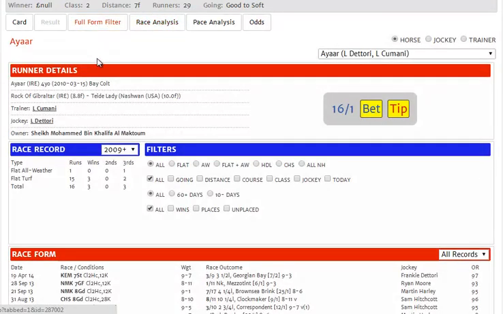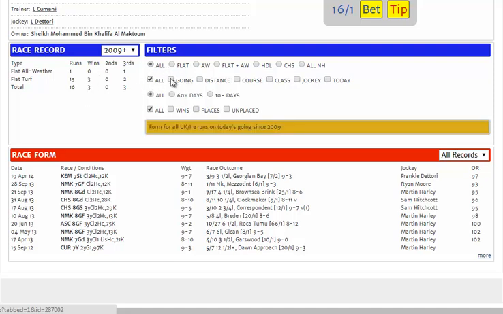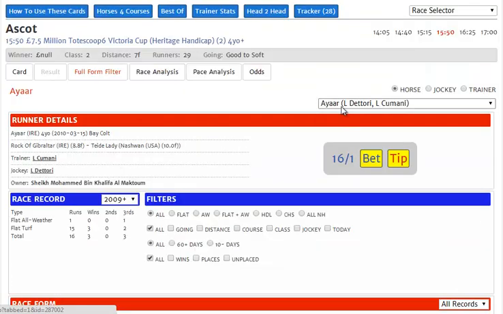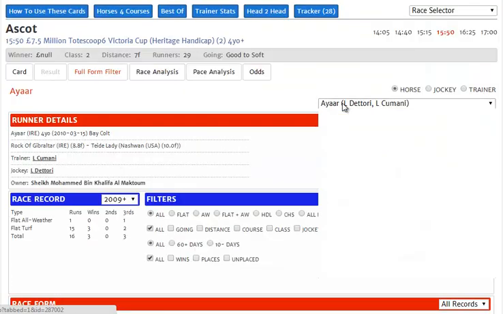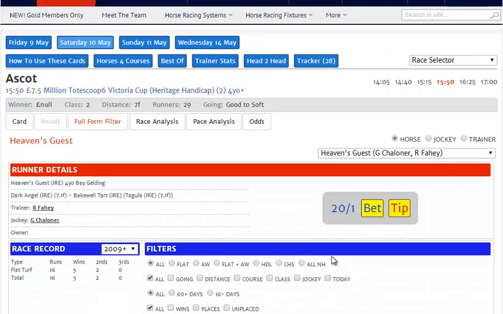So let's look at the full form filter. Now on this tab you can take any horse's overall form and order it or filter it by the specific components of that form that you're interested in. So let's have a look at Heaven's Guest. Here he is. Oh, by the way, you can also use this for jockey and trainer form, which is quite a useful tool.